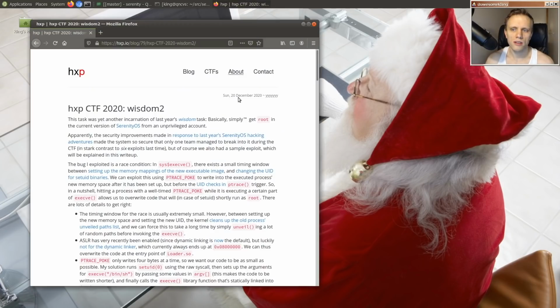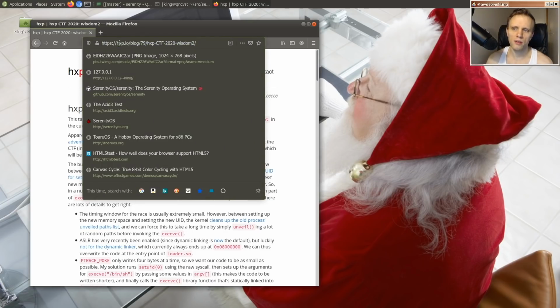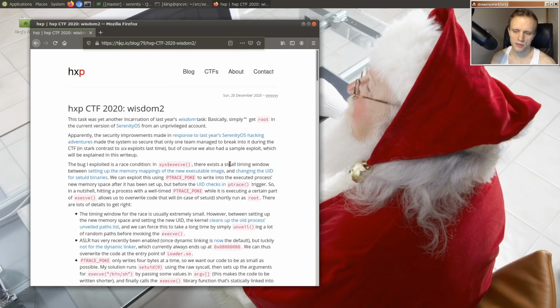Today we are taking a look at the HXP CTF. For the second year in a row, Serenity was part of the HXP Capture the Flag competition, where people try to break into the system and get local root access. And you can read this whole report here on hxp.io. I'll put a link in the video description.